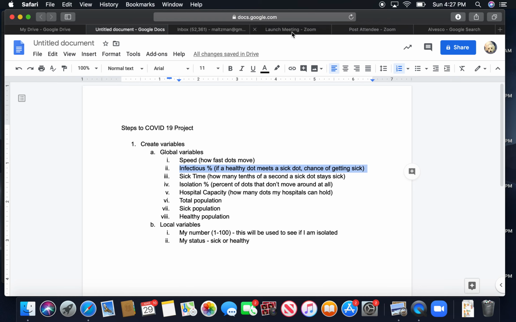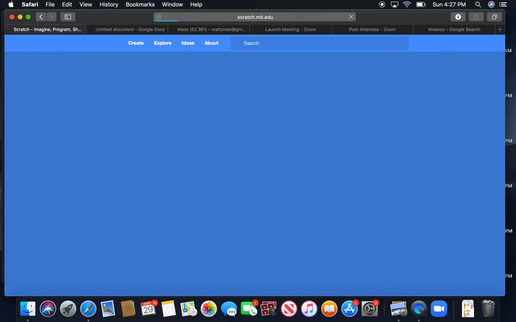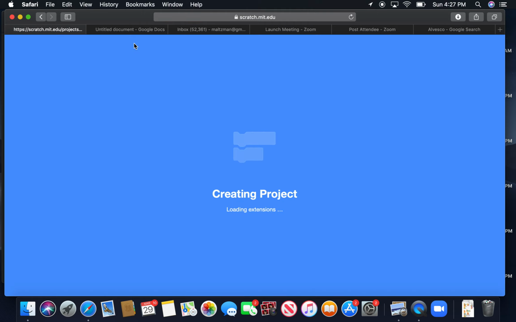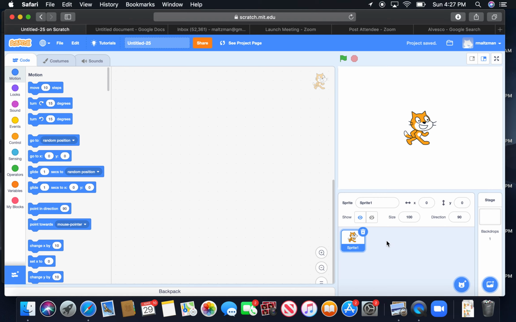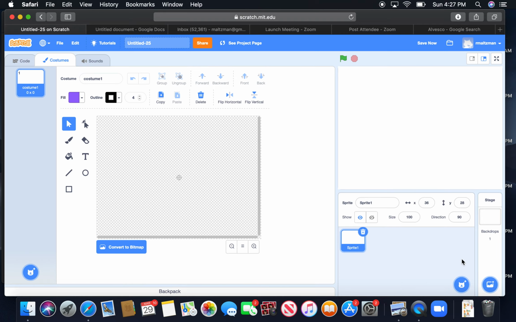So let's go ahead and go to Scratch. And I'm going to make a new Scratch project here. All right, so the first thing I'm going to do is get rid of my cat because I don't have any cats in this project, but I do have dots. So I'm going to go ahead and make a dot, and I'm going to paint a dot, and I want it to be a solid color.